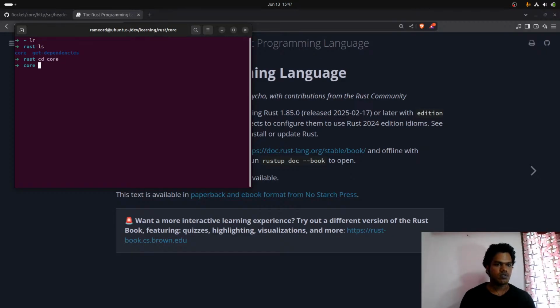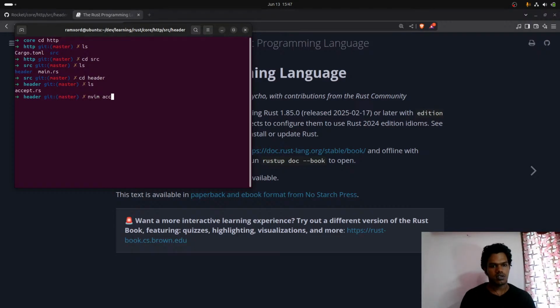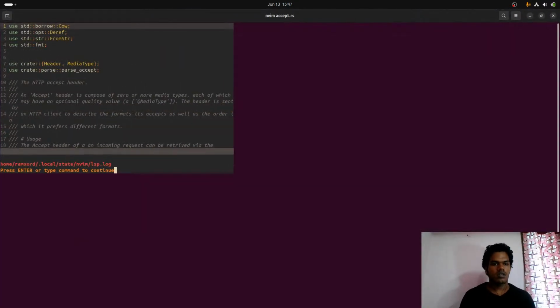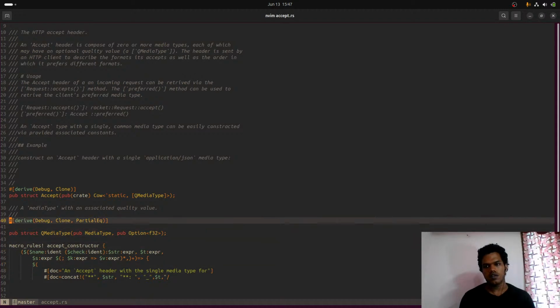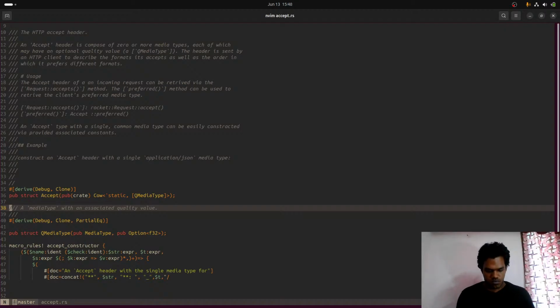Just cd to go and ls. cd to http. It's a cd to header and dot accept or yeah, and just the Ramaxor.